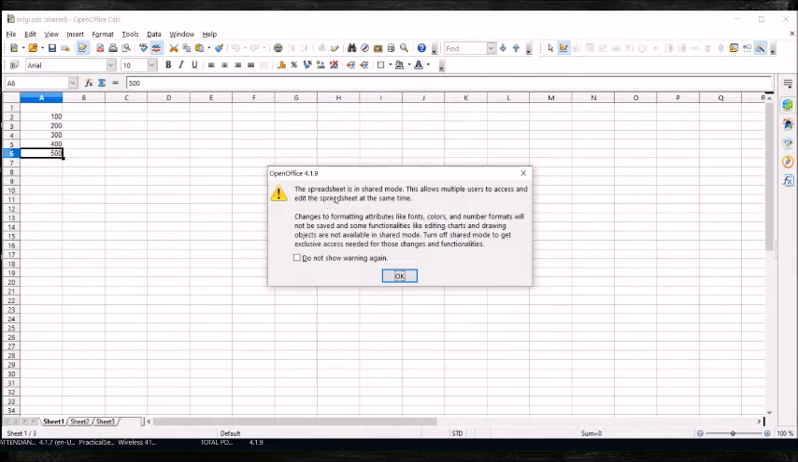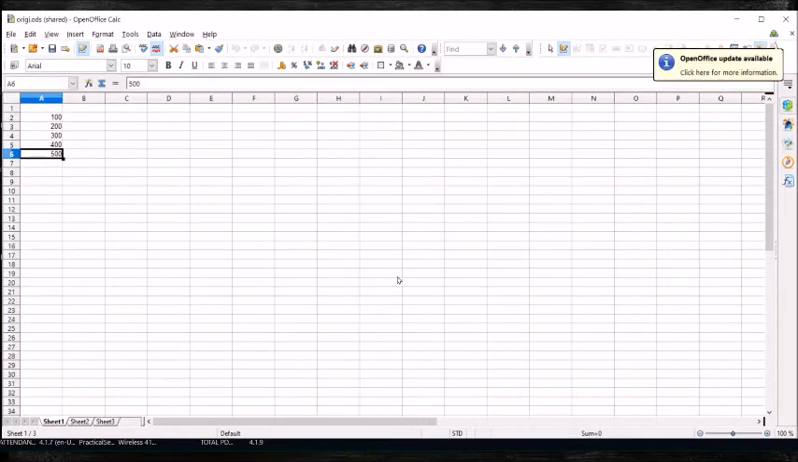The spreadsheet is in shared mode. This allows multiple users to access and edit the spreadsheet at the same time. Changes to the formatting attributes like font, colors, number. The same message that appeared when I was preparing this worksheet to be shared will appear again. So I'll click on OK. Whenever a shared worksheet is opened, this message is displayed.